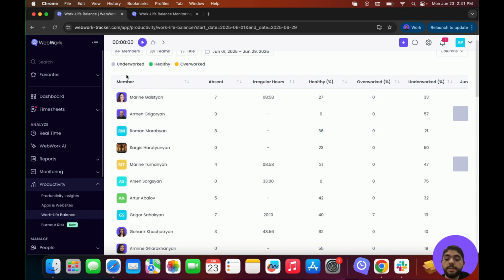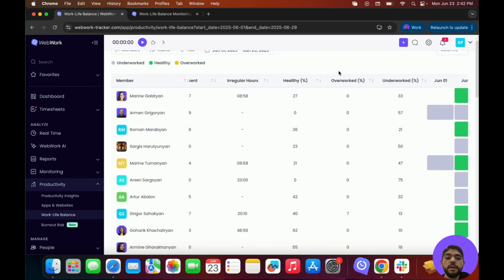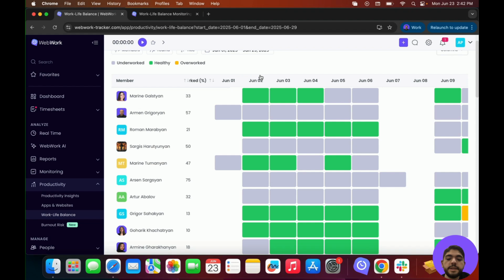So for example, we have the member, how many times they were absent this month, their irregular hours, so basically how many hours they worked outside of their working hours, and then how many days they had a healthy, overworked, or underworked amount of hours. And here you'll be able to see each day of the time frame you chose. So for example, on June 4th, we can see that this person worked a healthy amount of hours. However, on June 5th, they were underworked.